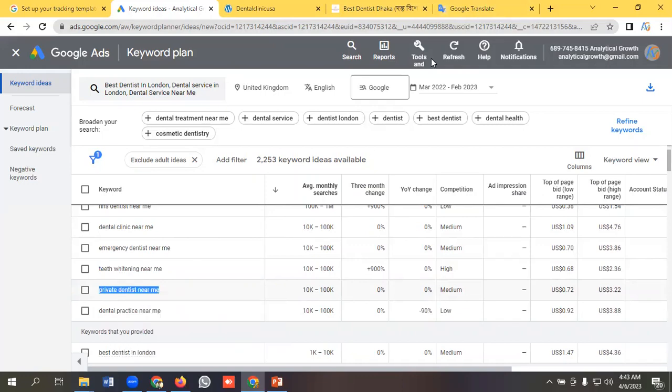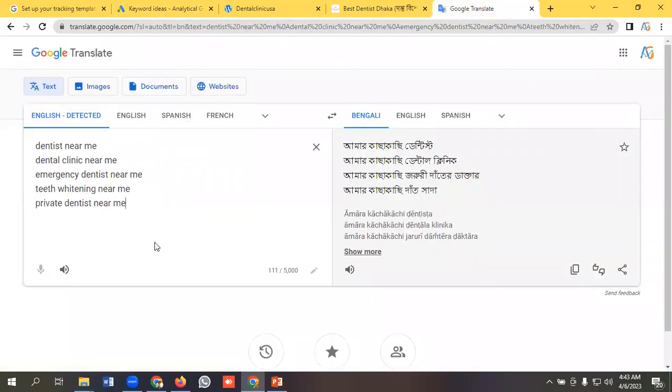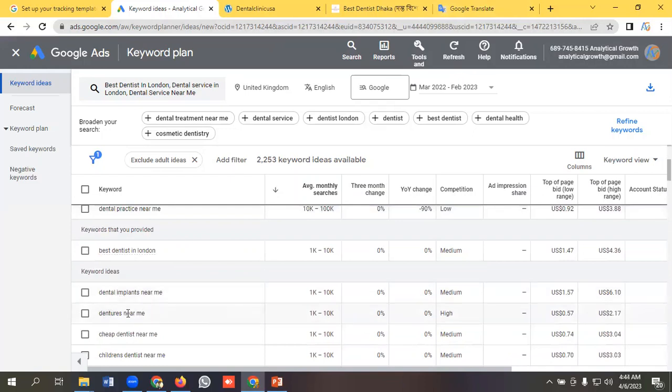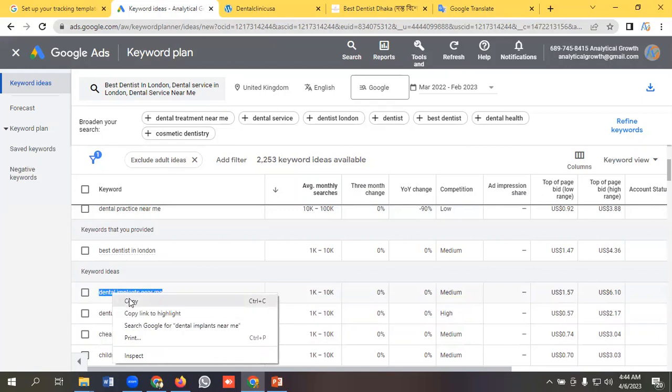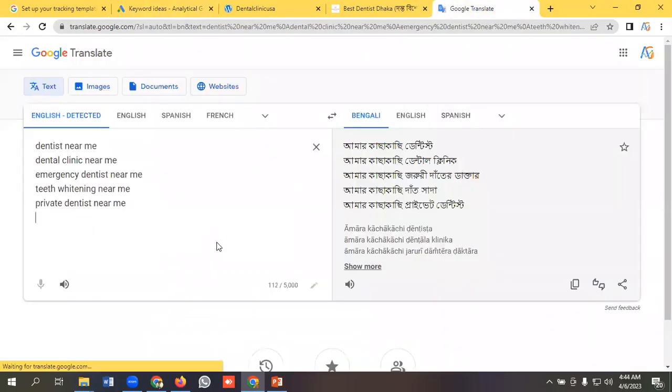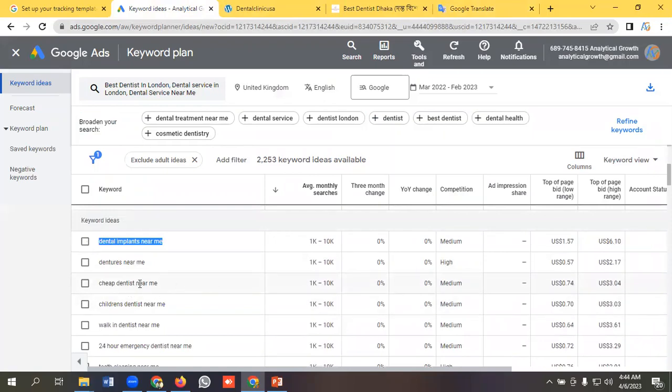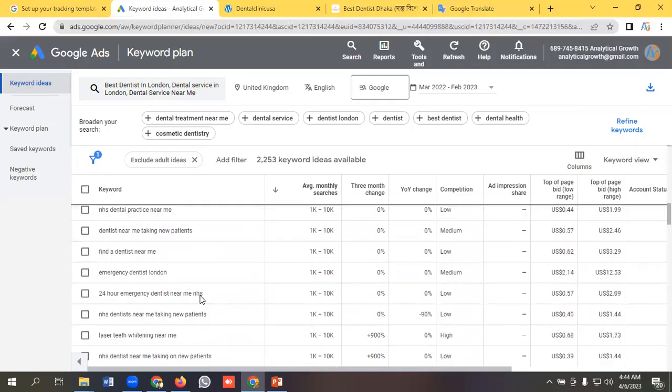Private dentist near me. Dental practice. No, I'll not take this keyword. So you can take those keywords as per your requirements. So it is looking good. For me, I'll not take any of them right now. Okay, so you can take the keywords as per your requirements.